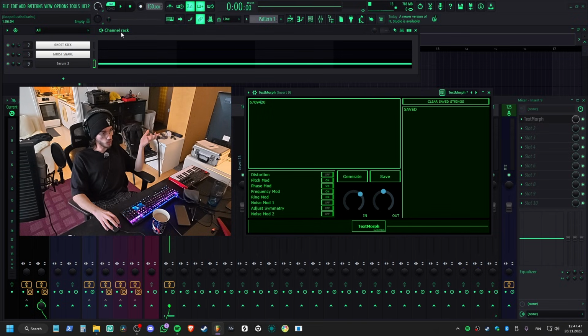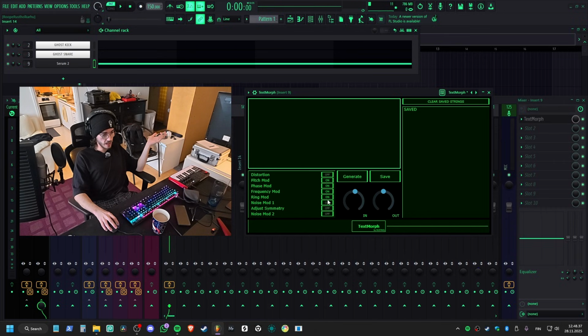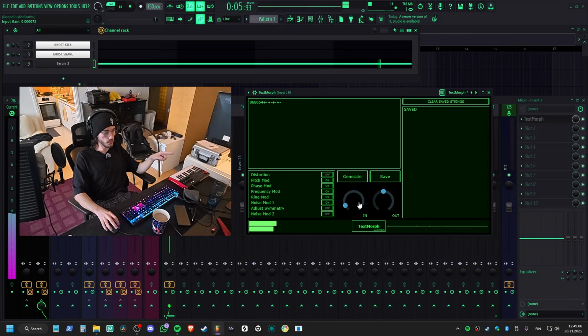So the same sine wave here, with the same algorithms turned on. If we start changing the text, the output signal also changes in real time. What we can also do is we can test what Noise Mod 1 does. Let's change the text again.